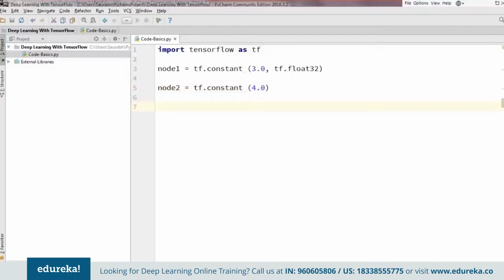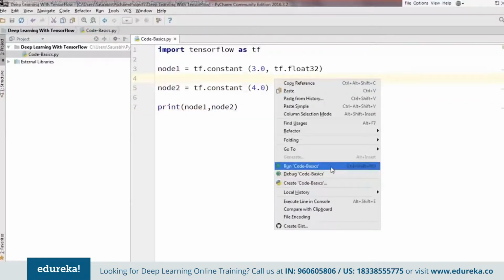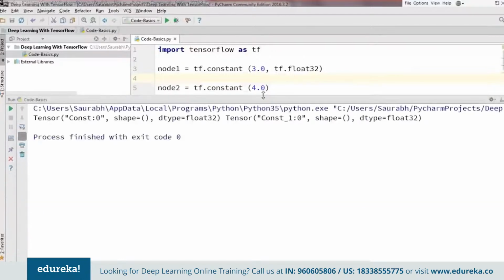So I have created a computational graph here. What if I print it now? Let us see what the output will be. Node 1 comma node 2. Let's go ahead and run this and see what happens. If you notice here, printing the nodes does not output the values 3 and 4. You might be expecting that it should print 3 and 4, but instead they are nodes that when evaluated would produce 3 and 4 respectively.